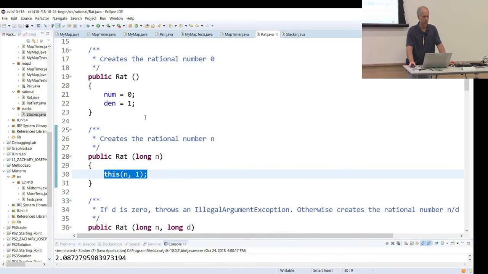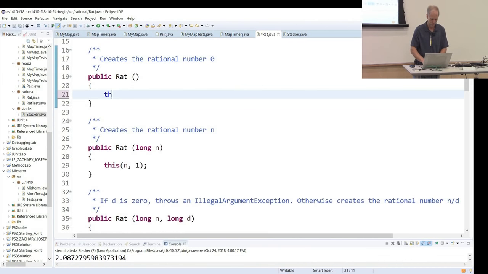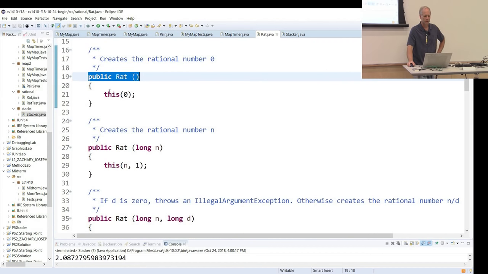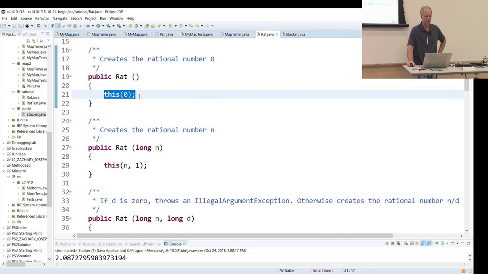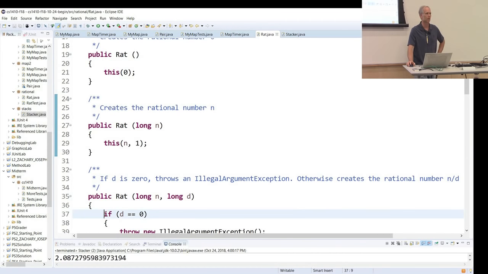So how can I do that same trick up here? That's 0. Or I could actually do this. So what would happen when you call this constructor? It would see this and say, I'm supposed to run this constructor. And it would see that and say, I'm supposed to run that constructor. So we pass the buck all the way down to here, and then that one does its thing.